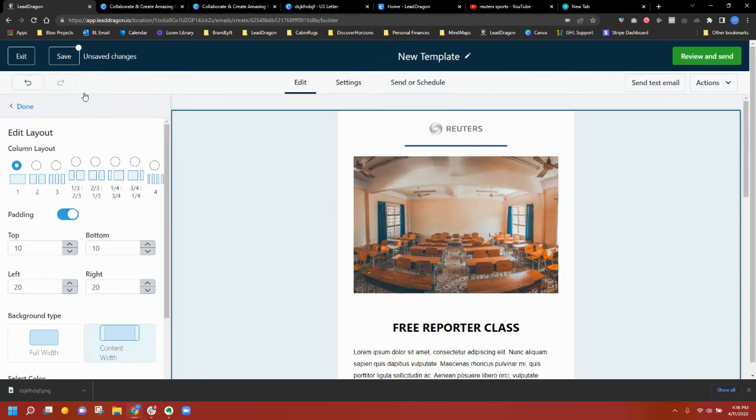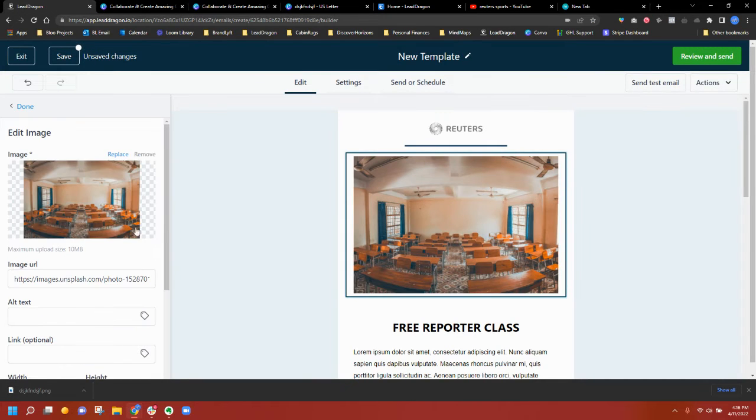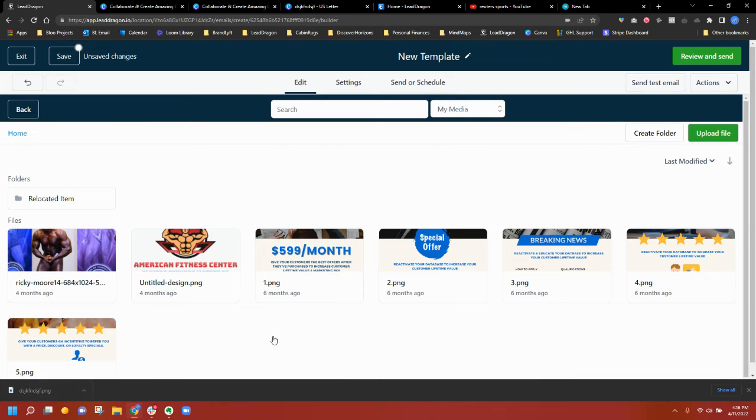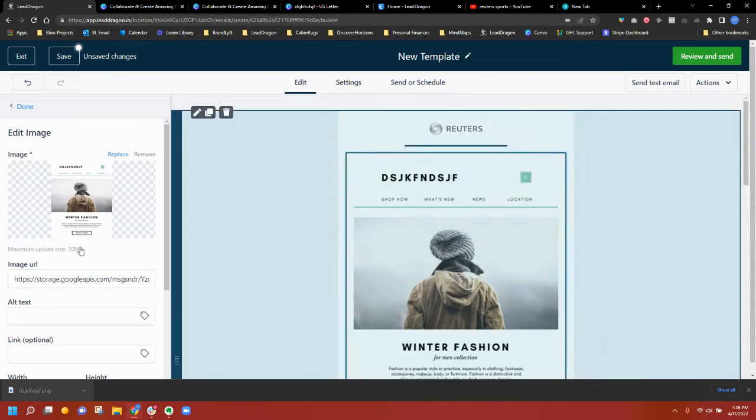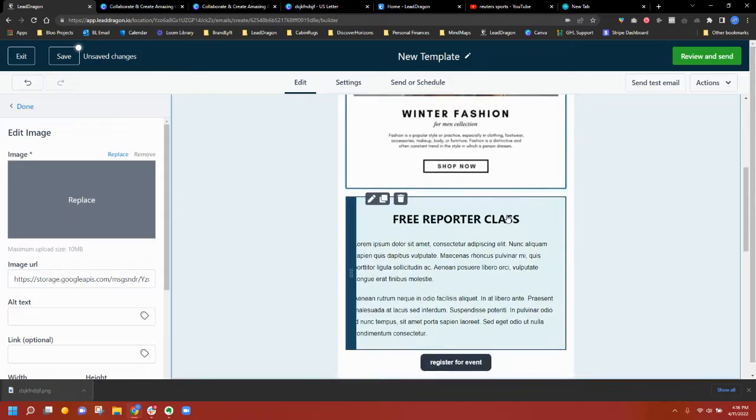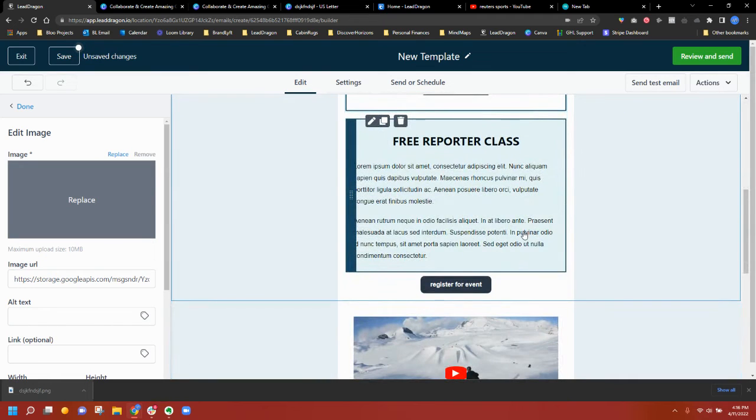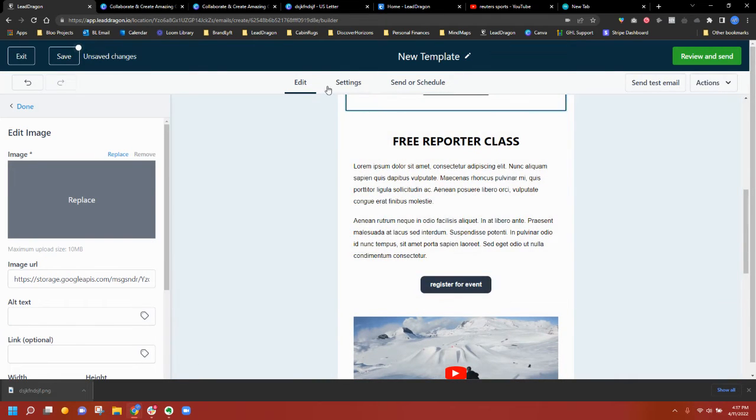And let's go ahead and let me log in, save, and let's hop back over to LeadDragon. And you can actually, for example, if we want to remove this one, we can go ahead and drag and drop the actual image that we had in there. And again, looks just like the ones the big brands send. And you'll go to settings.